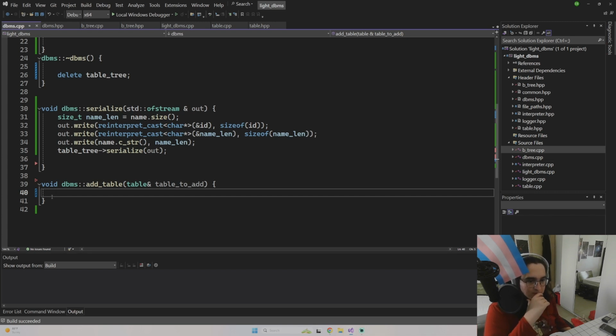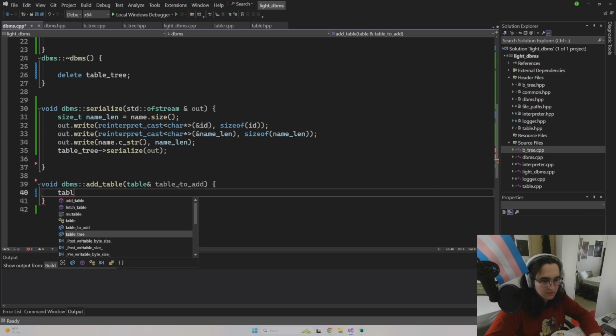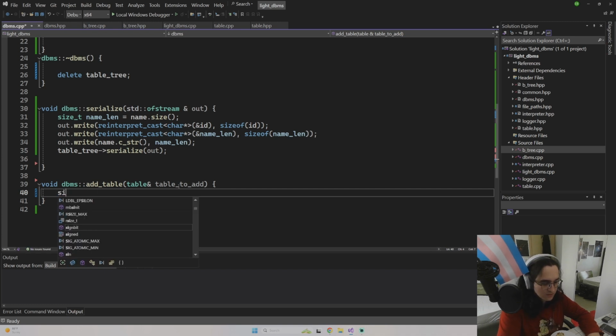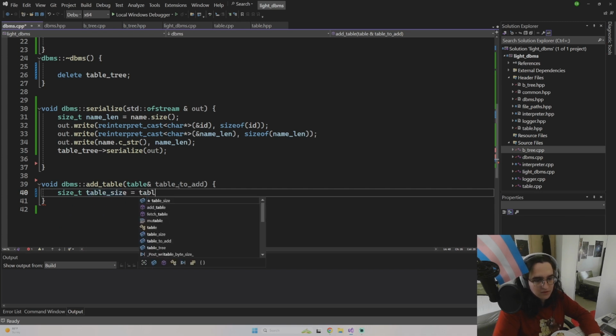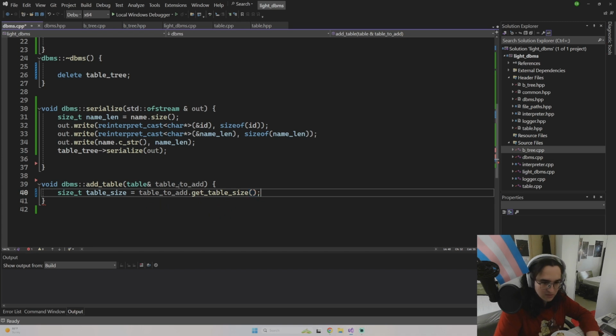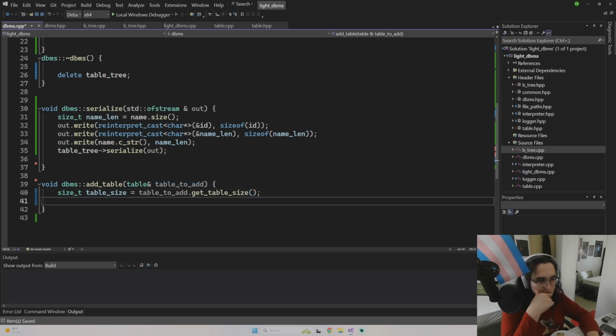Okay, so add the table. Table to add. So we have ID. So we just, where is it? Table tree dot insert. Okay, I mean, okay, size. Table size equals table to add dot get table size. And I should probably get rid of it.